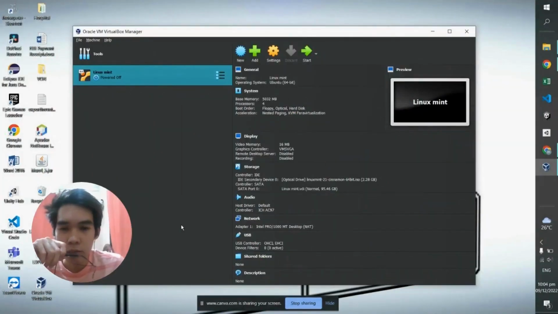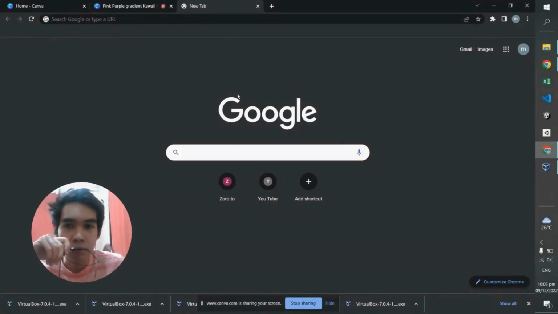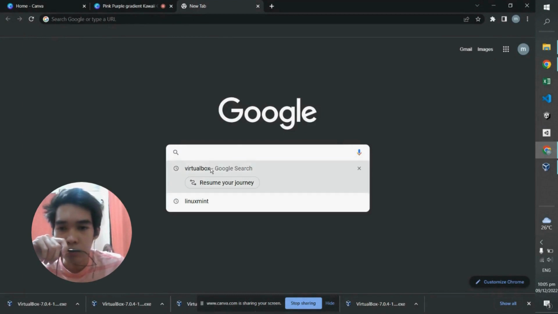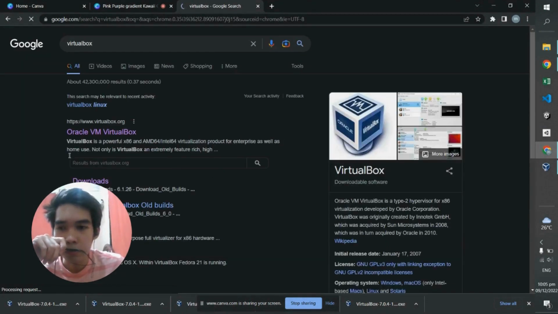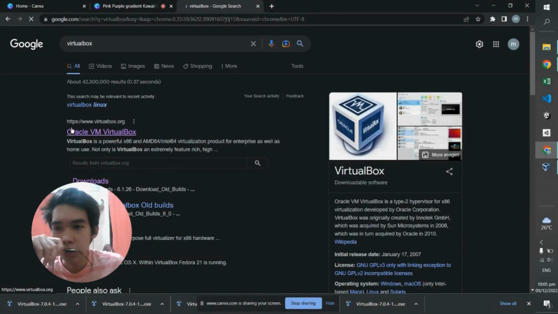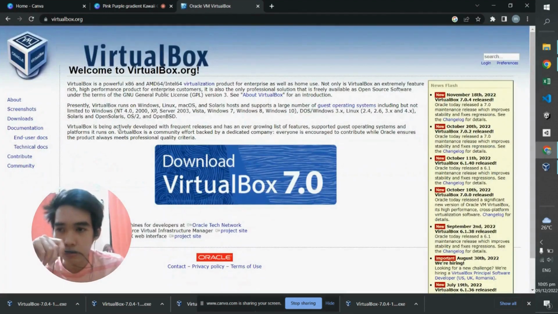In this tutorial, I am going to show you how to download and install Linux Mint on VirtualBox. So to download VirtualBox, just go to your browser and search for VirtualBox. The first thing which will appear here will be from virtualbox.org. Just click on this option and go to the download page.